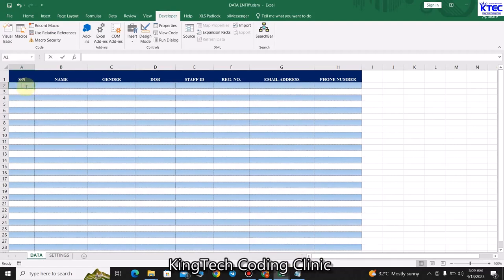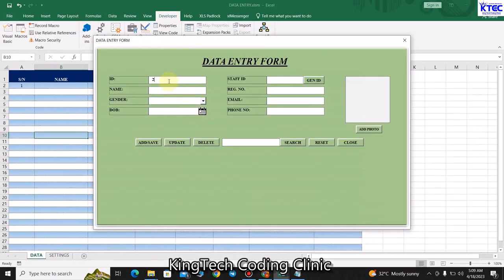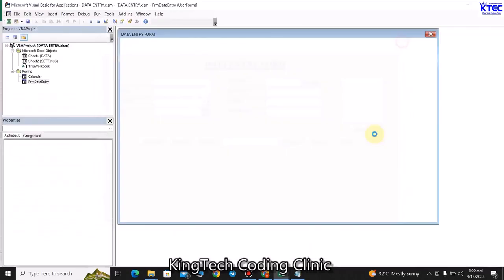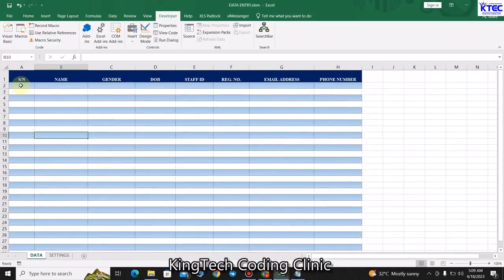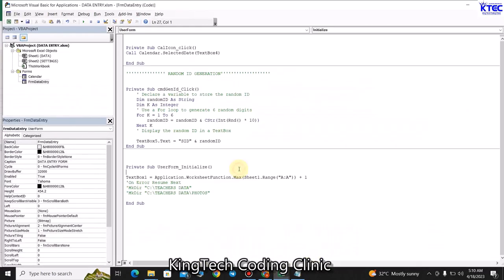So here, let me change this to one. Look at something here. Let's run this so you can see this is two, because there is one here, so it will add one to it and then you get that. So now I believe you understand what actually is going on here, and I like that. Perfect. Let's proceed. Let's go to the user form now.